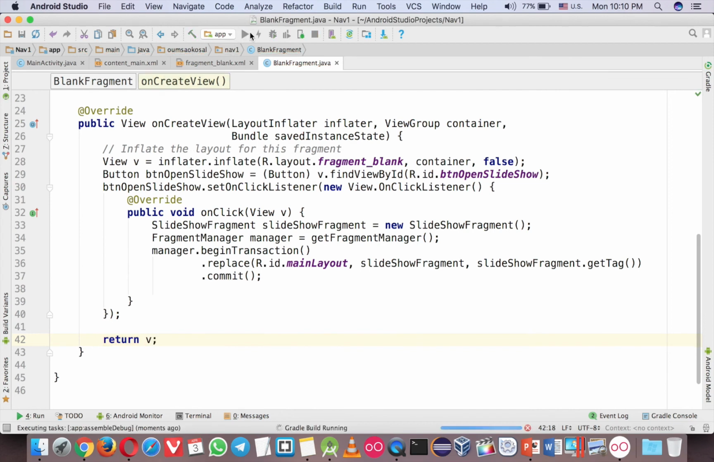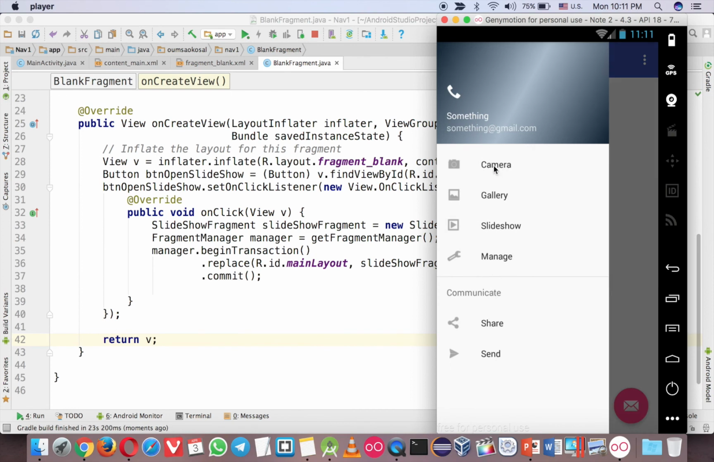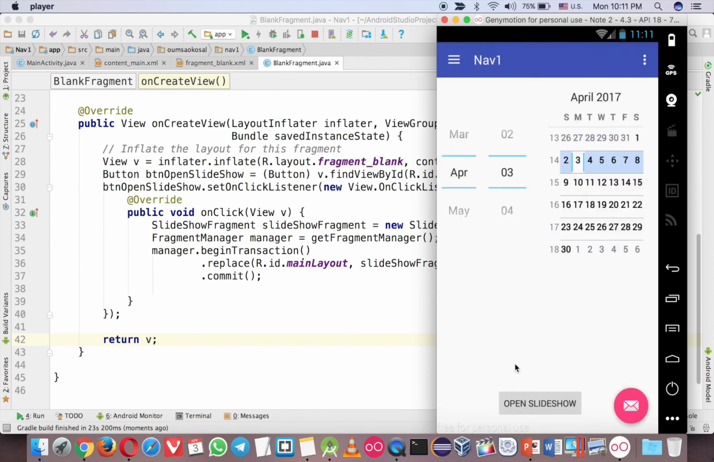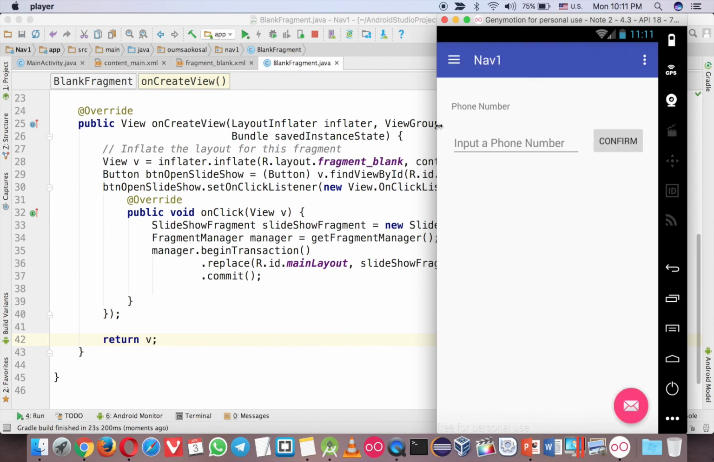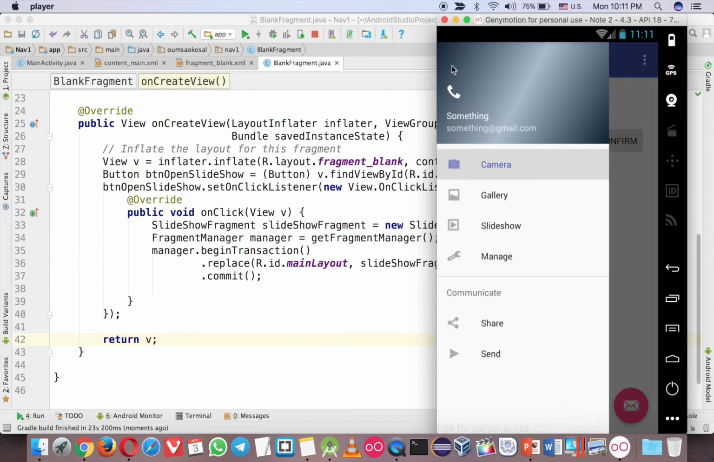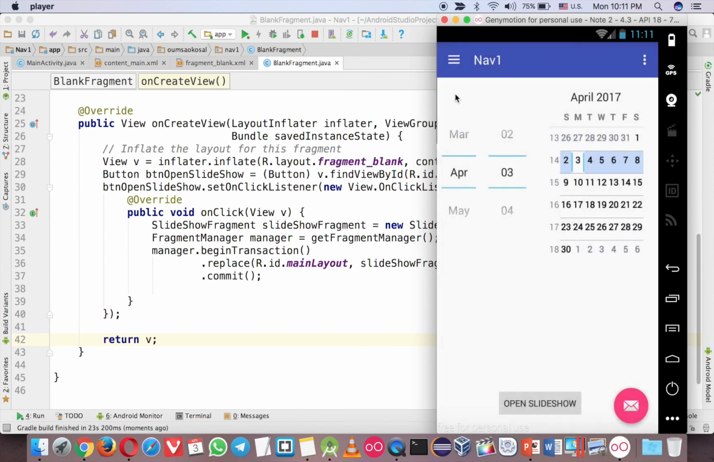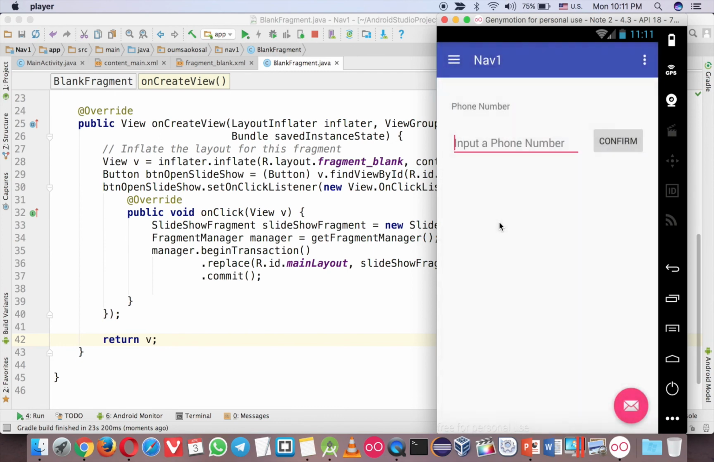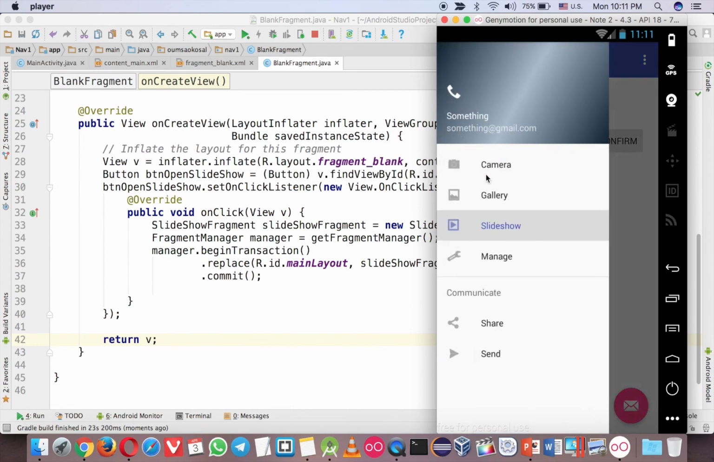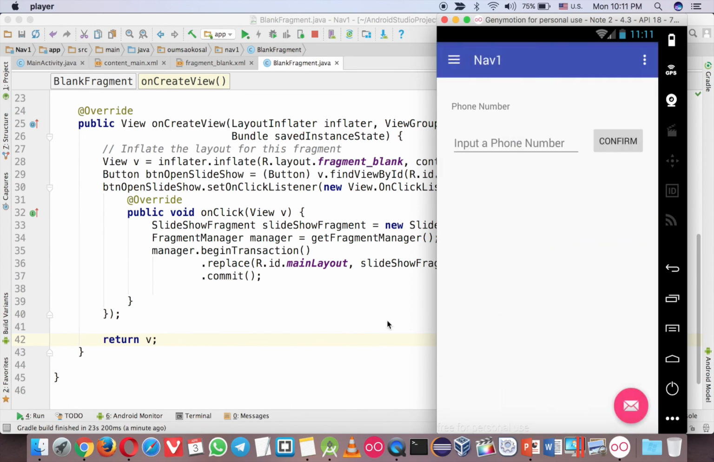So run it. Okay, let's go to camera first. Now you have the button here, click that. See, now you can go to the slideshow. This is the slideshow. Okay, let me open just a regular slideshow here. See that? This is the slideshow, and here. Okay, so now you can go from one fragment to another.